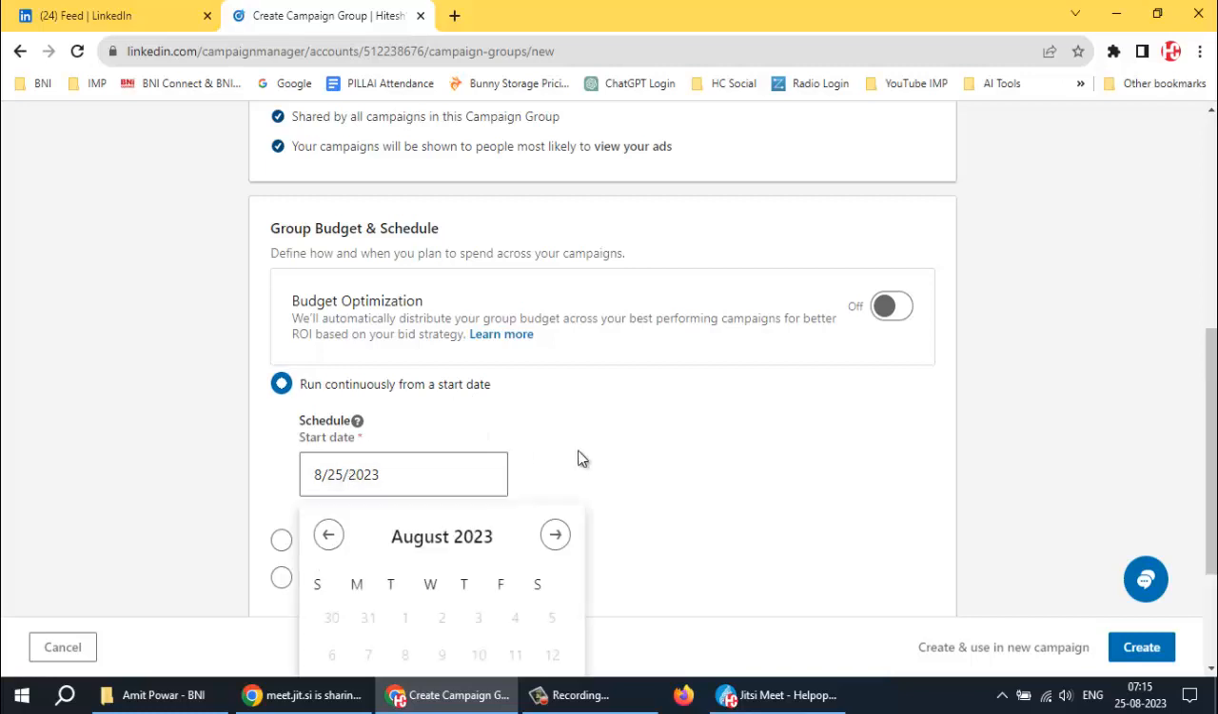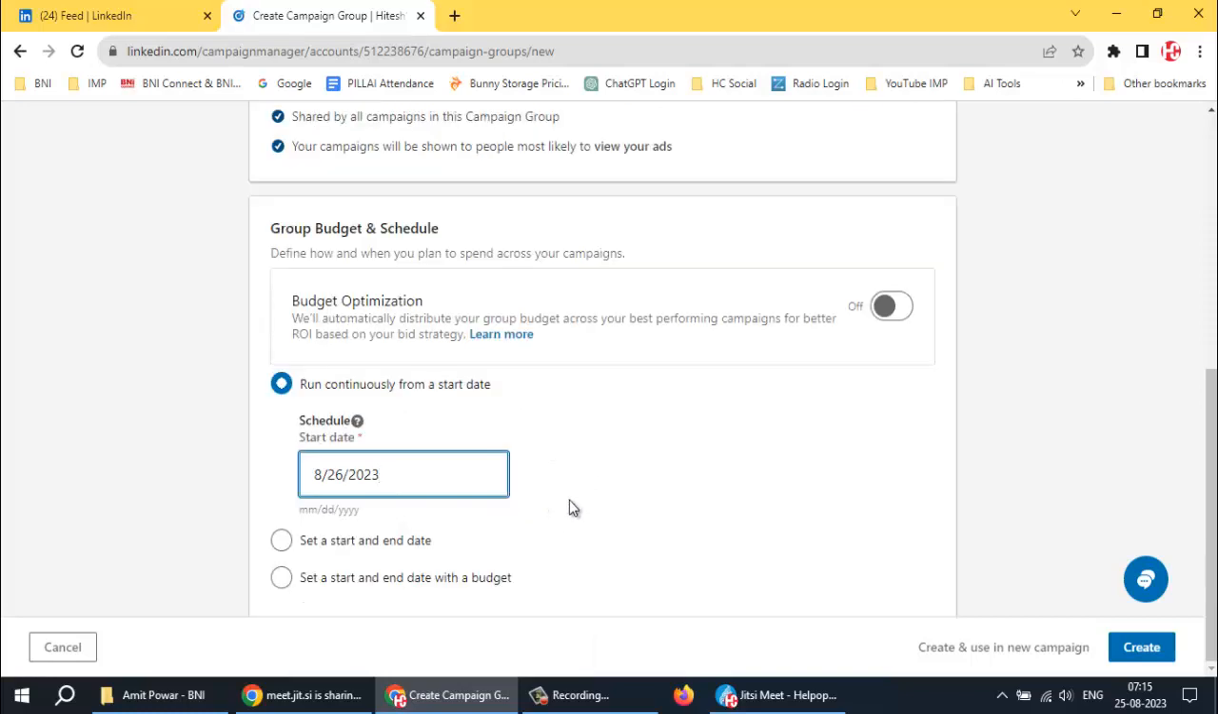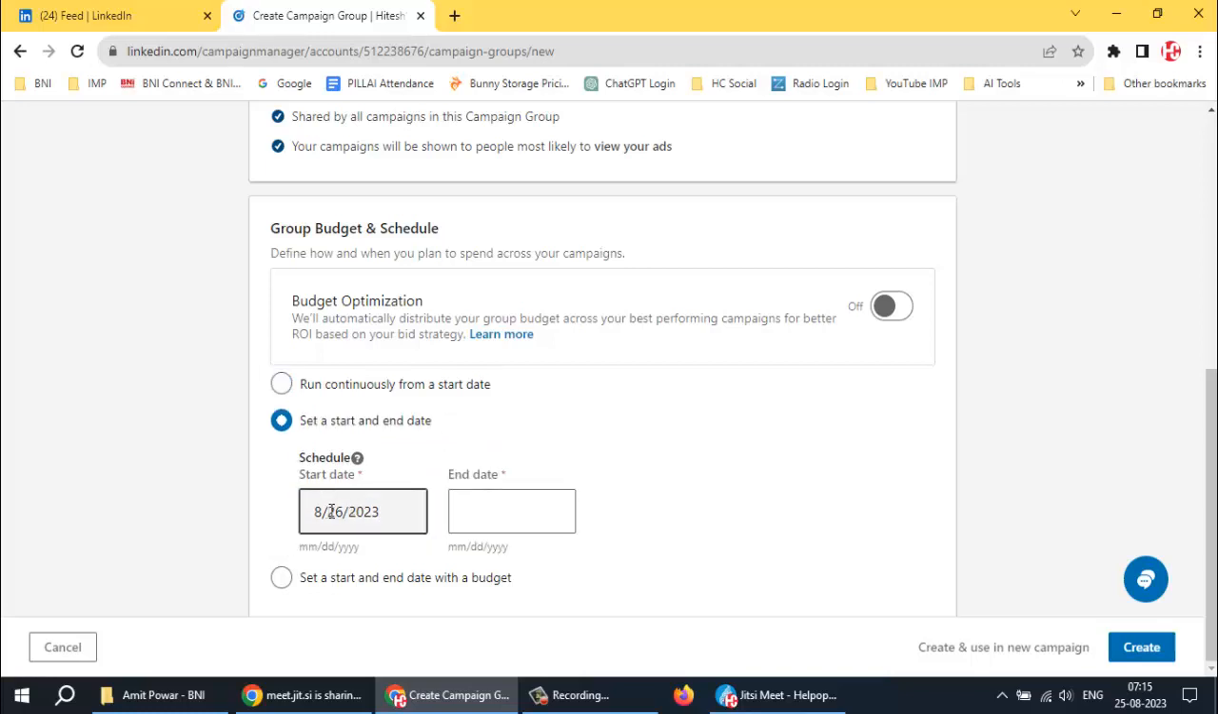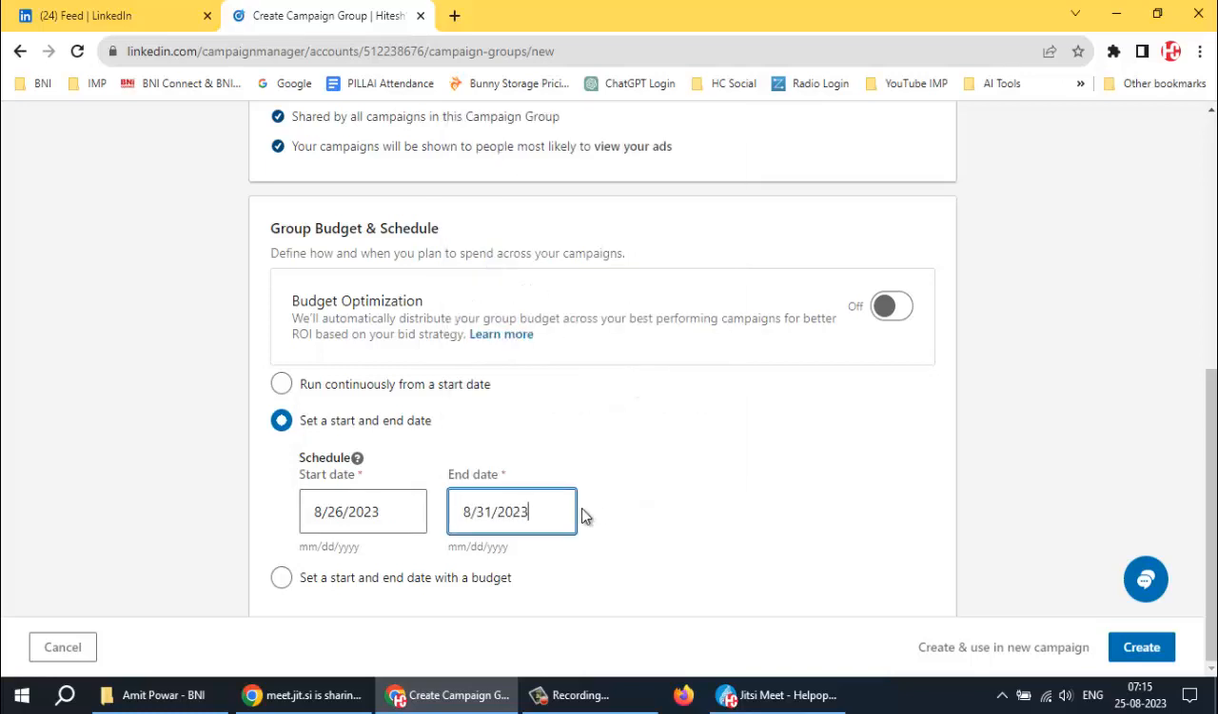So I can provide a start date. Today is 25th, so I'll say that I want to run my ads from tomorrow. If I want, I can provide a start date with a budget, or else I can provide the end date. If I want to run my ads continuously, then I can select this. If I want to run my ads for a few days, then I can set a start date and end date. The start date is already provided, and the end date I can provide maybe 31st August. Then I can click on create. Now this campaign group is created.